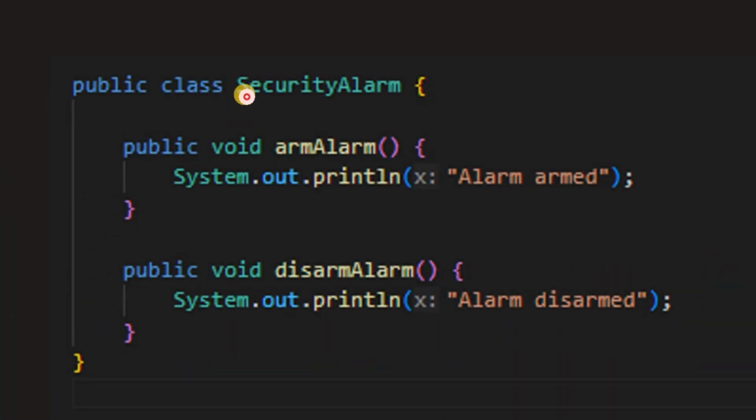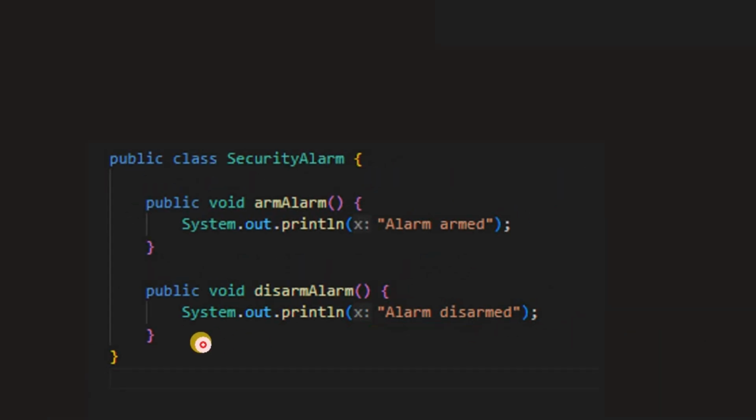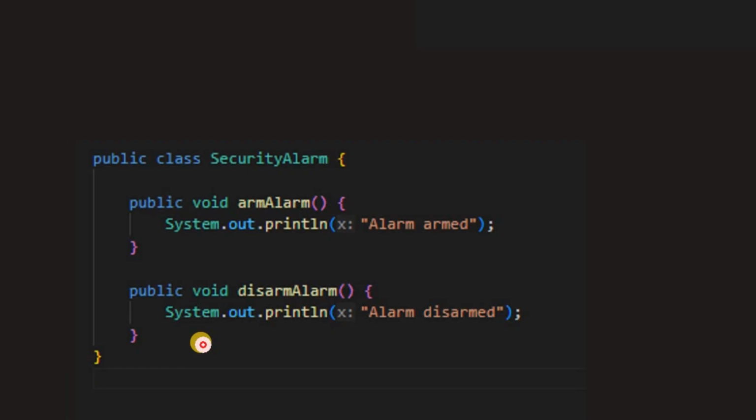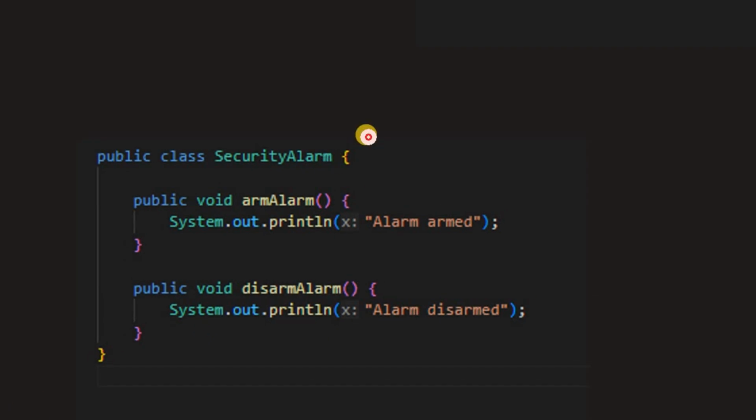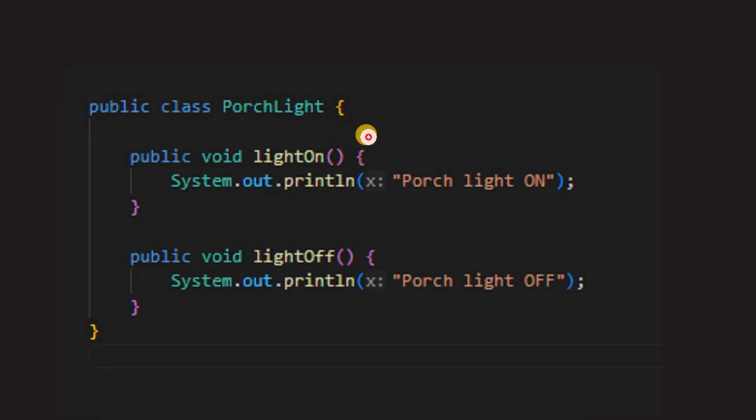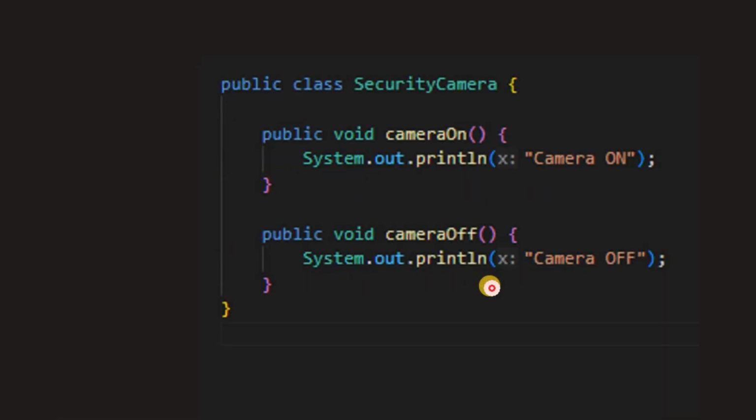Similarly we have our security alarm class, and it does similar things. If we call the arm method, the alarm is armed, and afterwards it's disarmed. So it's pretty much the same as the door class. Next we have this porch light class, where we again have two methods: a light on method, which simply turns on the light, and one to turn off the light. And again we have this security camera class, with two methods, camera on and camera off.